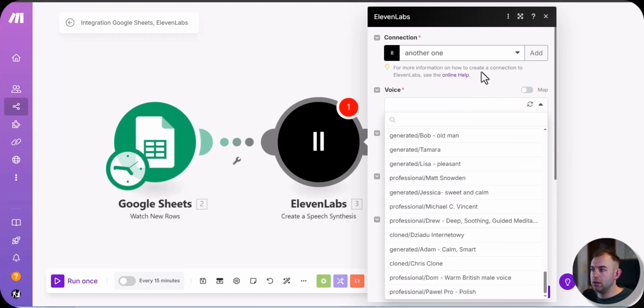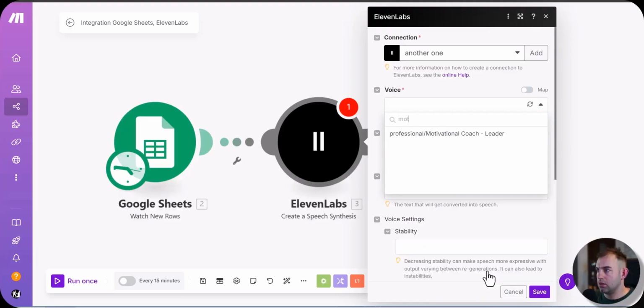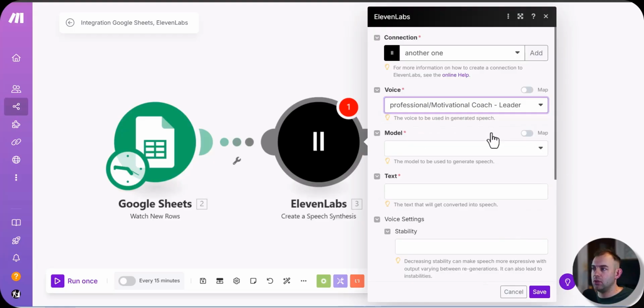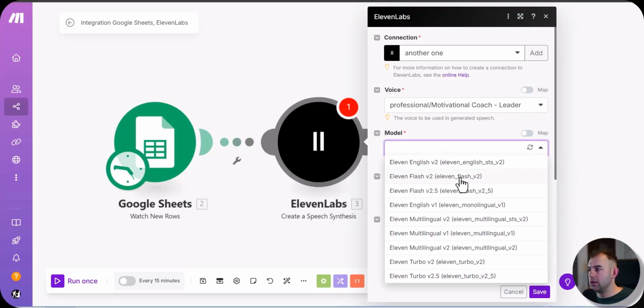I'm just going to pick the one I liked. Actually, I think I've got the motivational coach. It's the one I'm using. Okay, so the model you want to use is 11 Labs Multilingual 2.